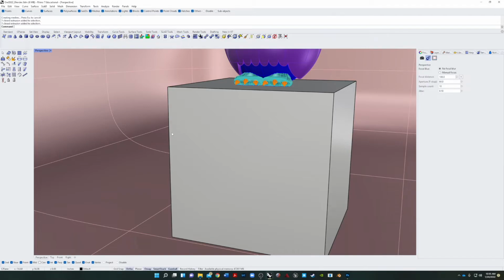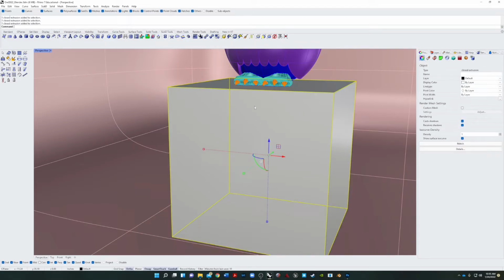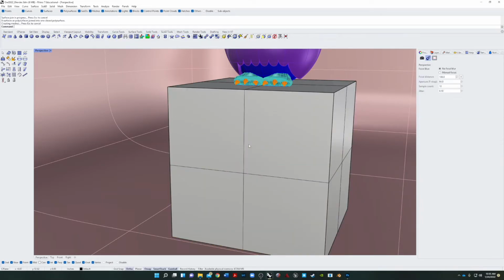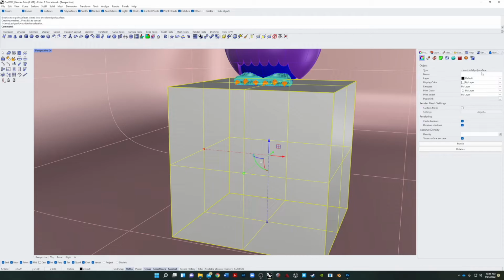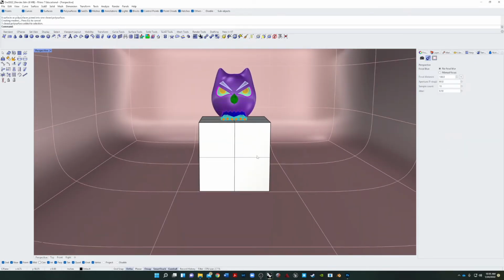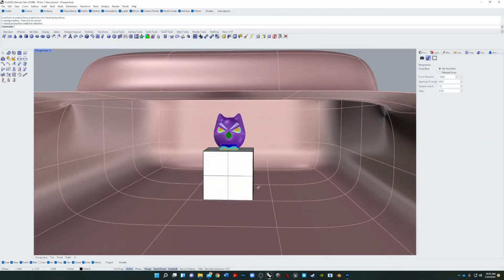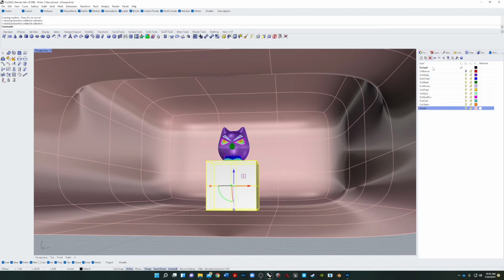That might come out a little funky when we get into Blender, for complicated reasons involving math. But I can always just explode this, join it back together, and that makes us a closed solid poly surface. And that's what we want. Okay, and then I'm going to create a new layer here and call it pedestal.